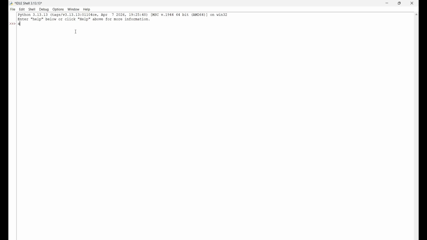If I type a is equal to 10 and click enter, the value 10 is stored inside the variable a. I type b is equal to 4, and when I click enter, the value 4 is stored inside the variable b. Then I print a.